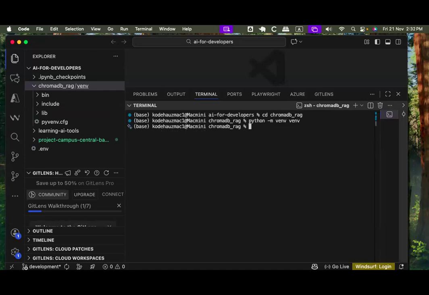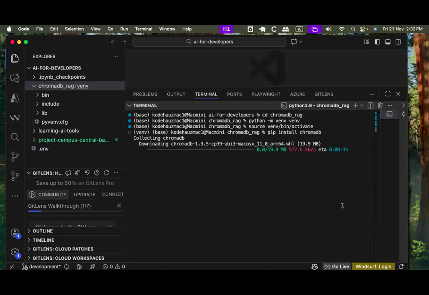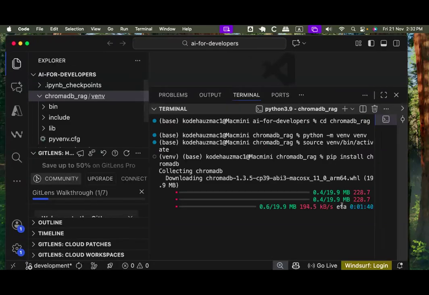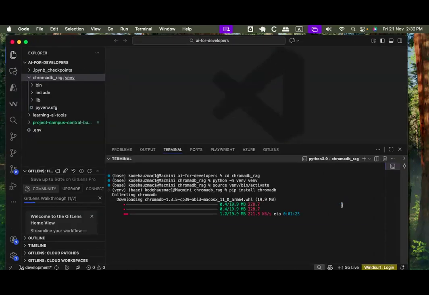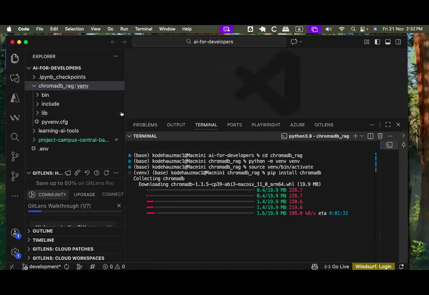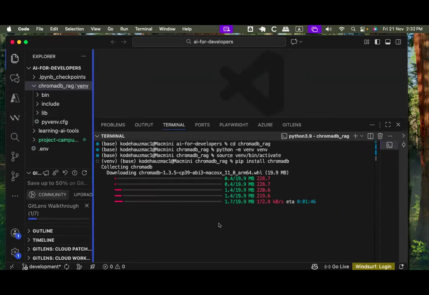Okay, so I create a virtual environment, then I source the virtual environment, activate. Or if you're using Windows, it will be the venv Scripts activate.exe. So once I do this, I can then pip install ChromaDB. It's as simple as that. You pip install ChromaDB. Okay. So this will take a bit of time.